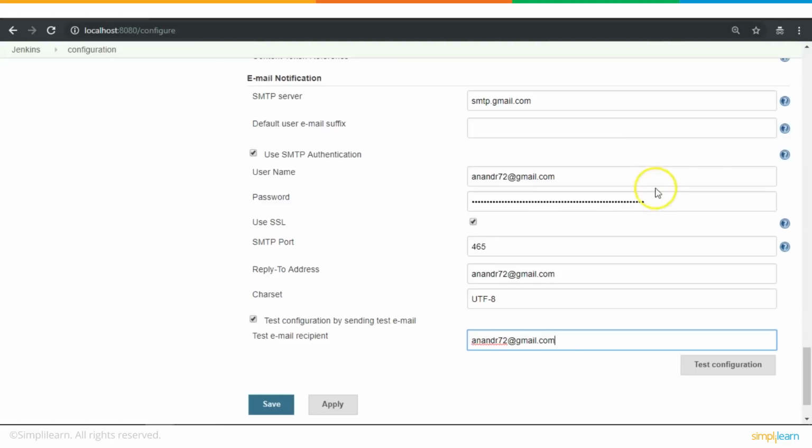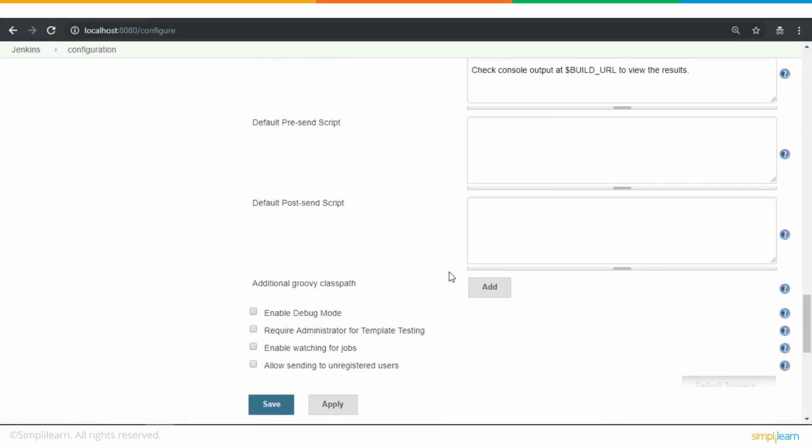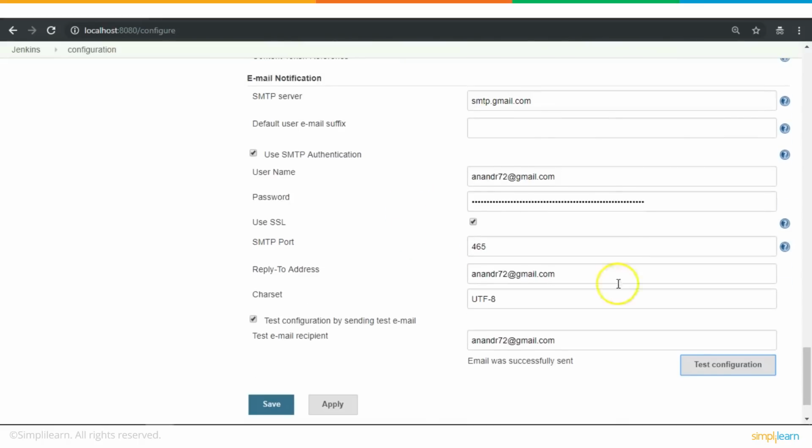I've already done that. I'm just trying to see if I can send a test email with the configurations that I've set in. Yes, all right. So the email configuration looks good. So this is how you configure your Gmail account in case you want to do that.